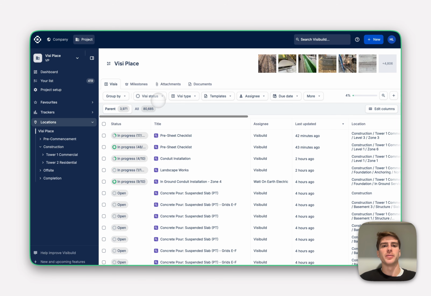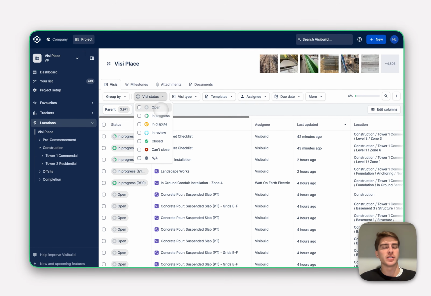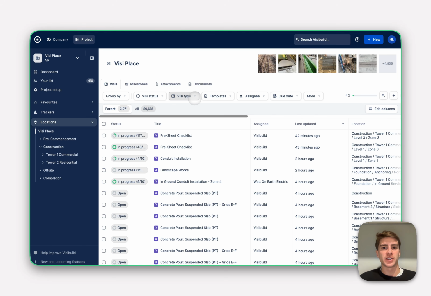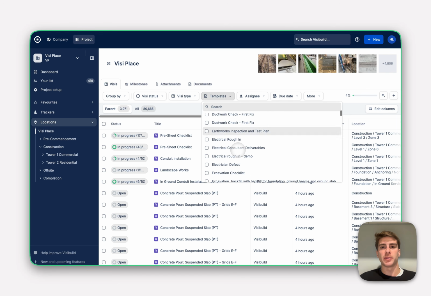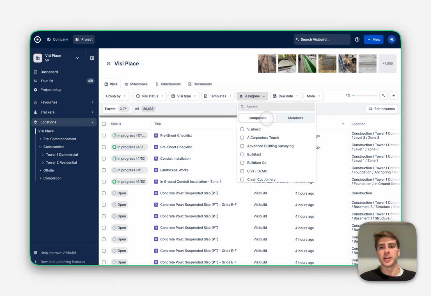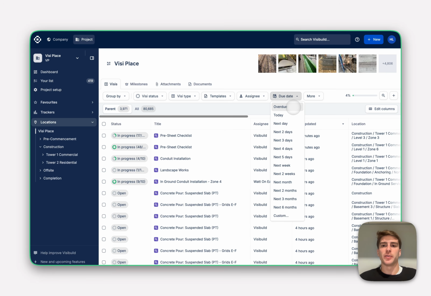Then across the top of the location page, you'll see a bunch of different filters here. I can filter for different statuses: open, in progress, closed, etc. The 5 top level visi types: inspections, defects, issues, tasks, and non-conformances. And then I can drill down a bit further into my different sub-inspections, my subtypes as well. I can filter for specific templates throughout my project, different assignees, whether that's the company or specific members within that company, and due dates, so I can filter for my overdue inspections, things that are coming up in the next 2 months, or a custom time range as well.